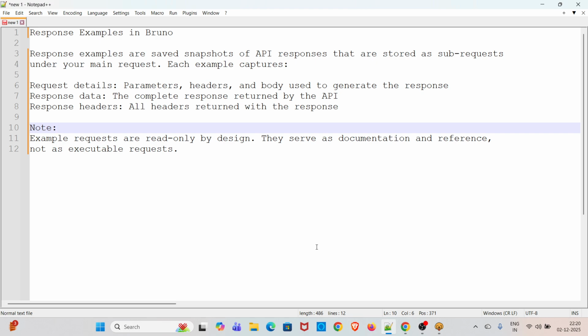I have also added a note in this notepad, that is, example requests are read-only by design. They serve as documentation and reference, not as executable requests. So we cannot execute response examples. That is an important point to note.